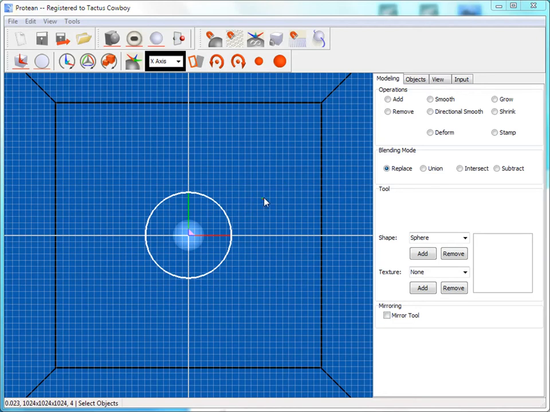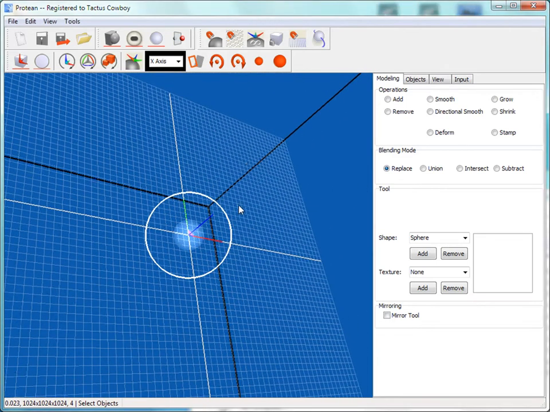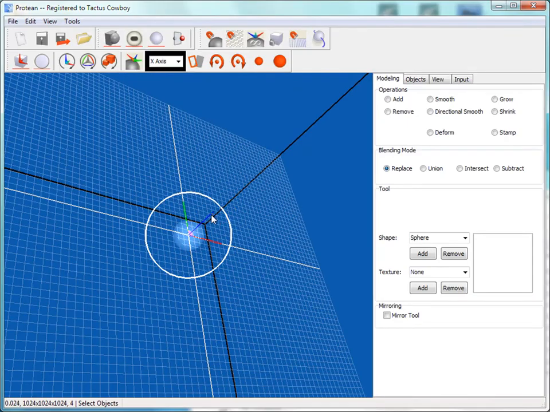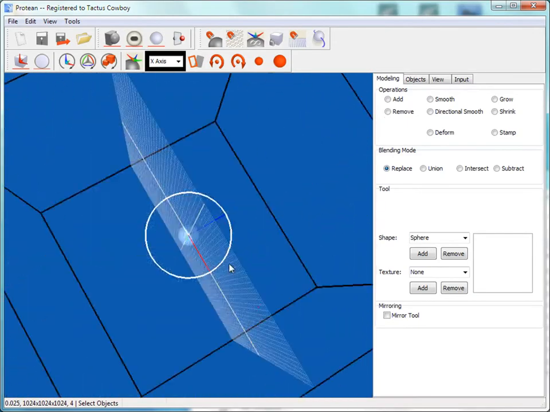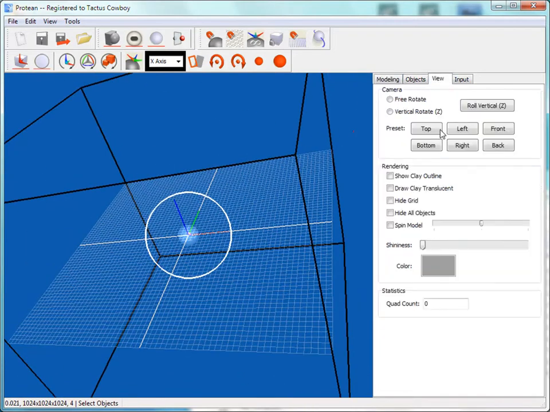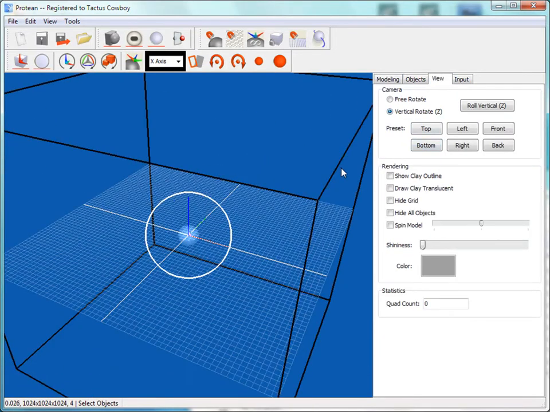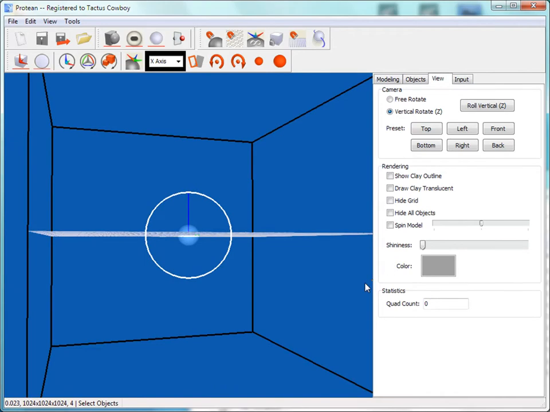When we look at the viewport, this big blue screen, we see the red and green axes, which are X and Y. If we click and hold the middle mouse and drag, we see our blue Z. When we rotate, all the axes tumble. To fix this, we can go to the View tab and hit vertical rotate. That locks the Z, so we rotate about that.